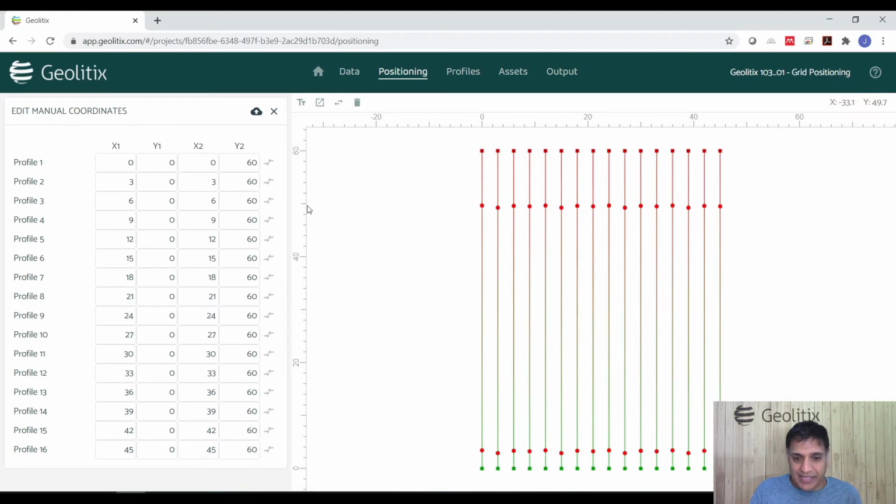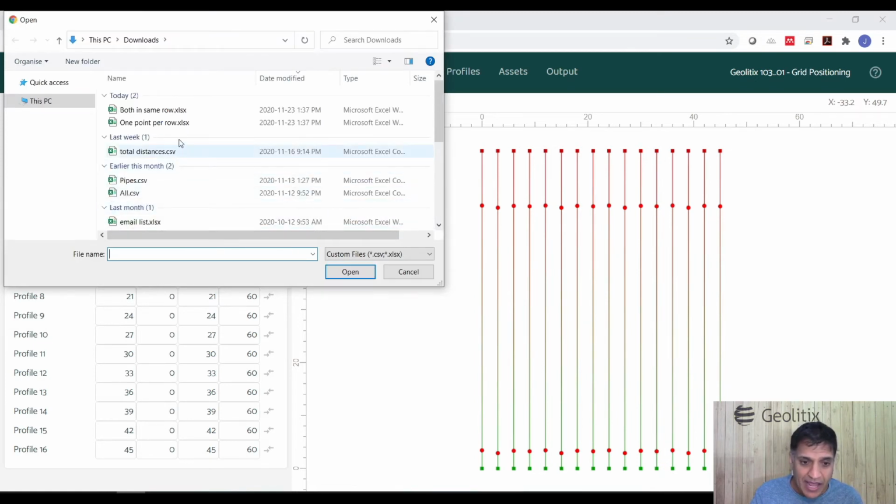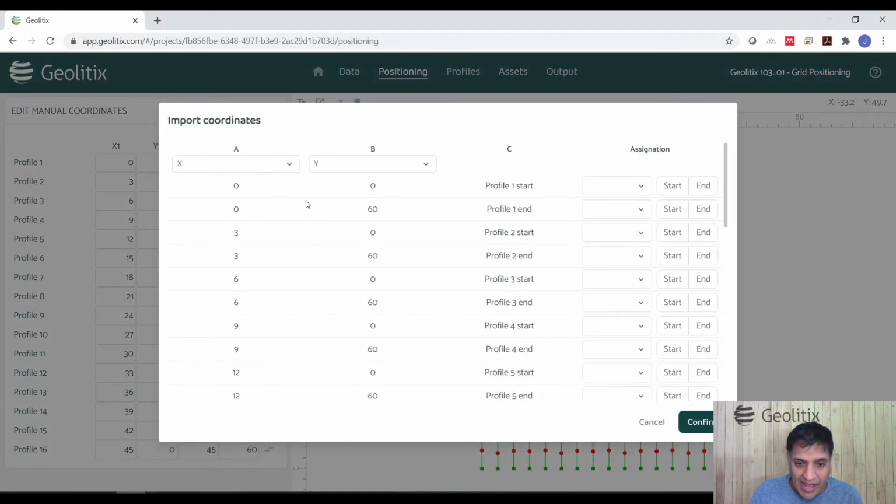Another way of doing it is if you're using a total station, quite often it'll spit out just one coordinate pair per line on a spreadsheet. And it's a real pain to try and move every second row up to the columns. So we can still deal with that. That's just as easy. We'll go ahead and do 1 point per row. And in here we're saying, yep, the A column is X, the B column is Y. And we're going to say, well, this is profile 1 and it's the start. This is profile 1 and it's the end, and so on. This is profile 2, start, profile 3, end. And you can declare it that way as well. It does the exact same thing.